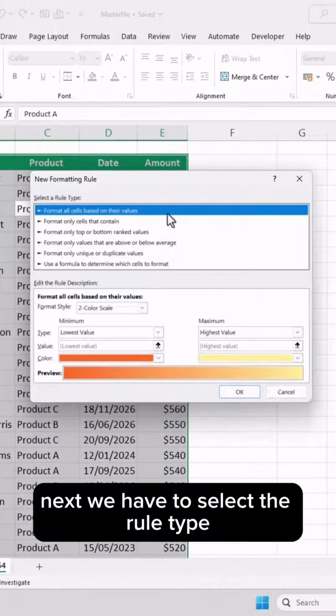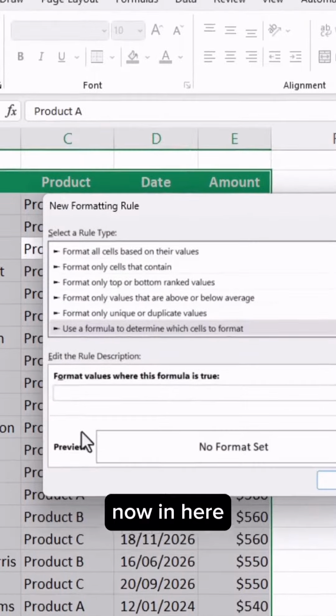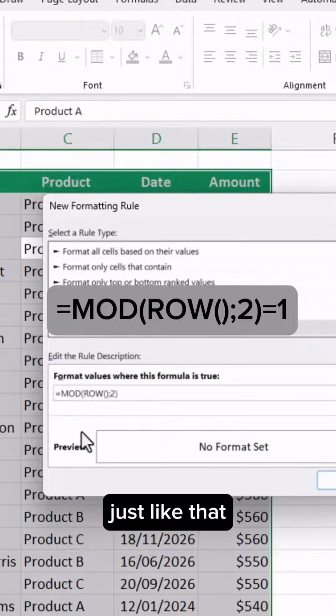Next, we have to select the rule type. Use a formula to determine which cells to format. Now, in here, we combine the formulas MOD and ROW and make that equal to 1, just like that.